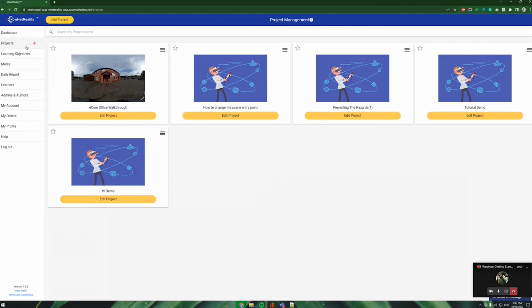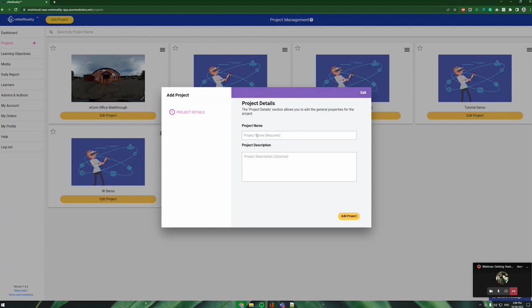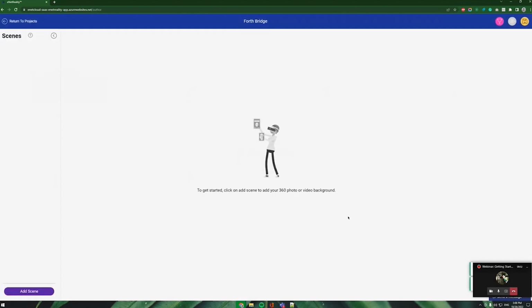In order to create a project, I'll just go into the projects page and click on Add Project on the top left. I'll name this one Fourth Bridge. I'll add this to the description as well. And I'll click Add Project. So this is a project from scratch. We can click on Add Scene in order to create the first scene for our project.